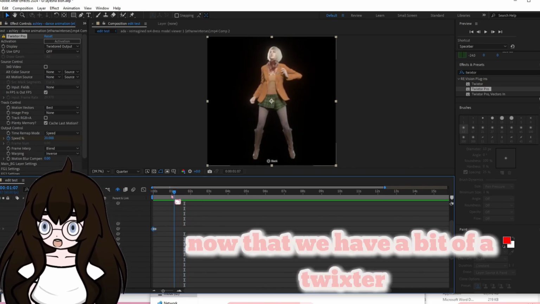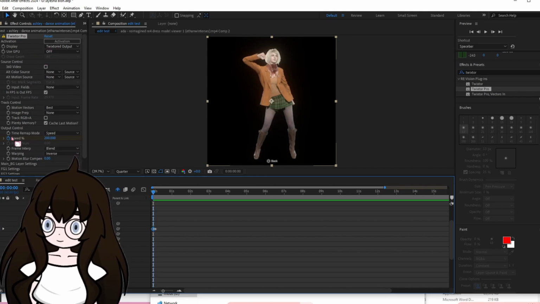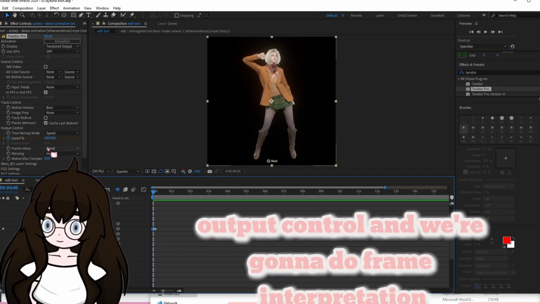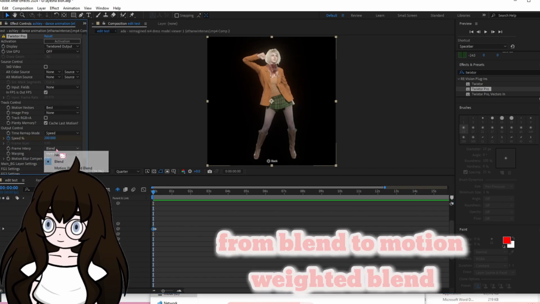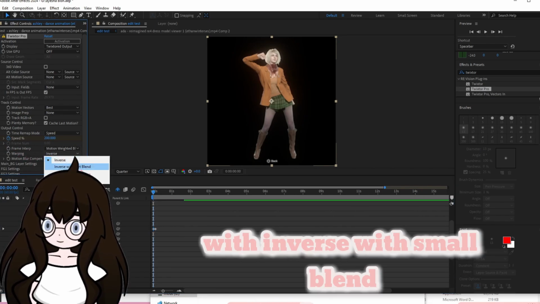Now that we have a bit of a Twixtor, we're going to go to the output control, and we're going to change frame interpretation from blend to motion weighted blend, and then warping to inverse with small blend.